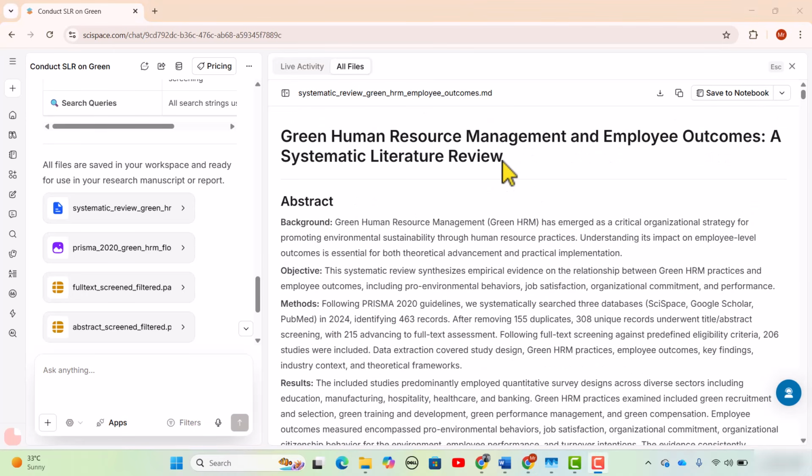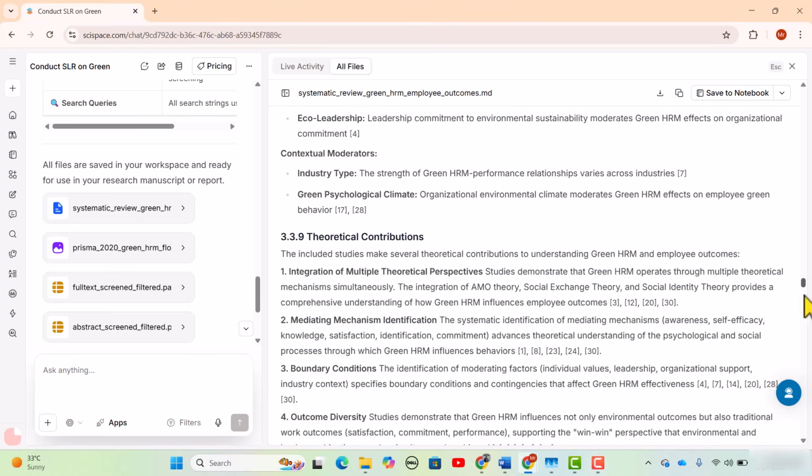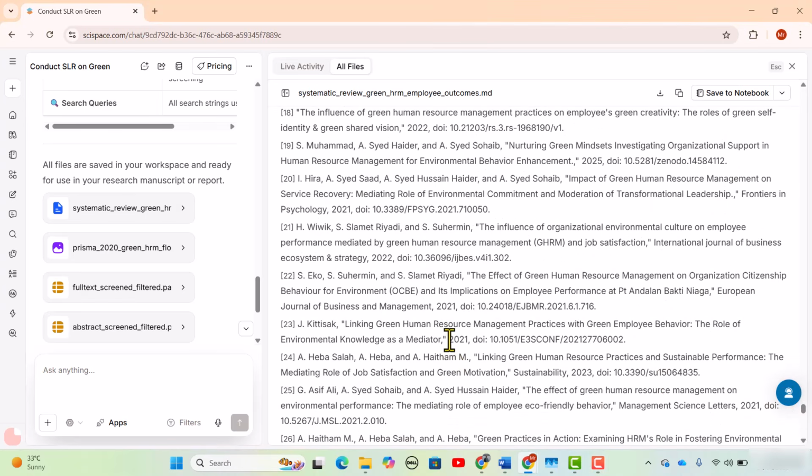If you want to write any systematic literature review on a specific topic, it may take days or even months to complete your SLR, but by using SciSpace, you can complete it within 1 hour. So here you can see the detailed SLR with the complete referencing list.